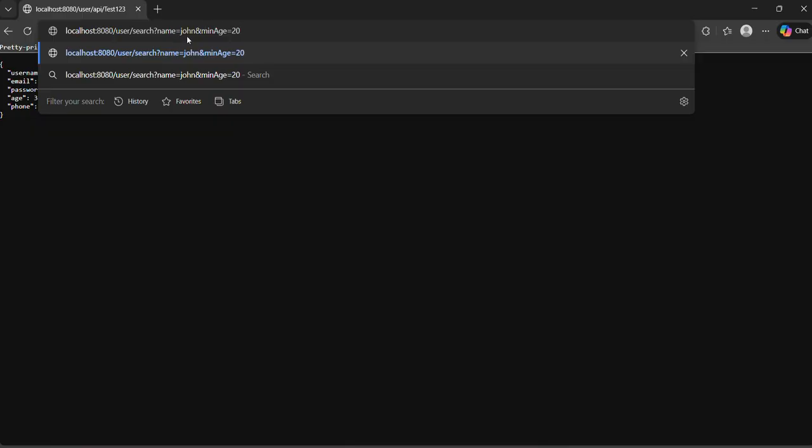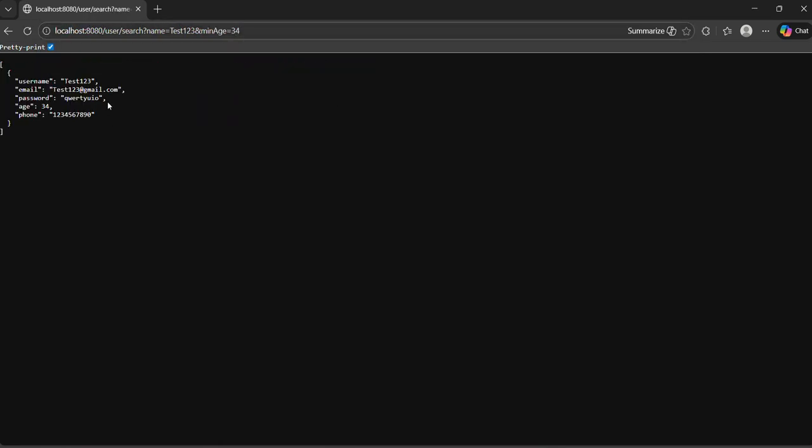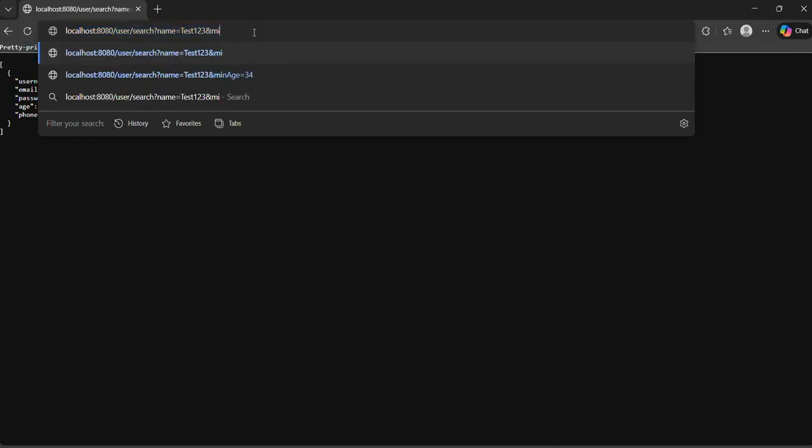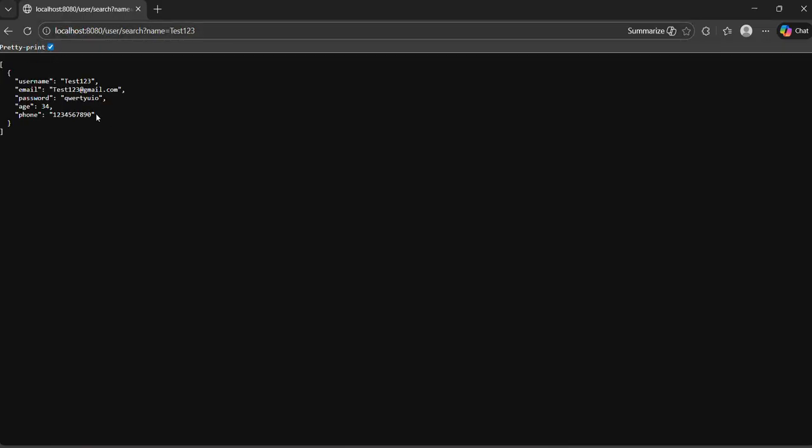No, no. So there is one small thing here. Okay, hold on one second. Let's change this to test 123, and age is 34, right? And click on enter. So it found whatever we have entered here, 34 and all the phone numbers. But as I said, minimum age is not a mandatory one. So if you avoid giving minimum age, it still should be able to give a result, because that is the condition we have entered there.